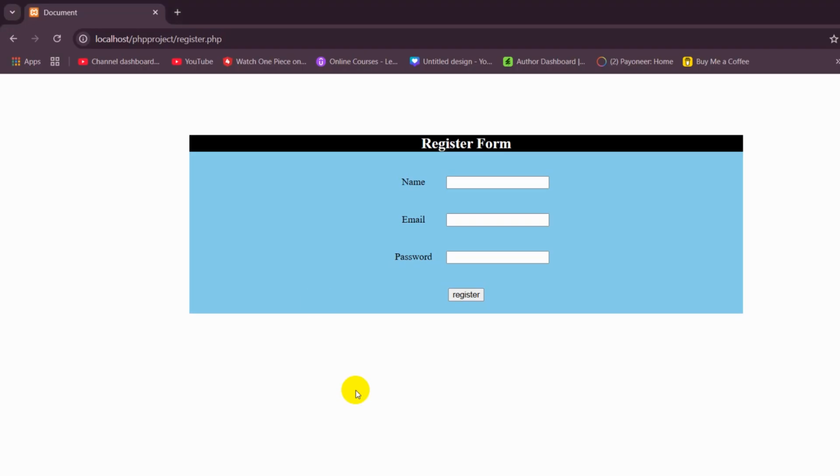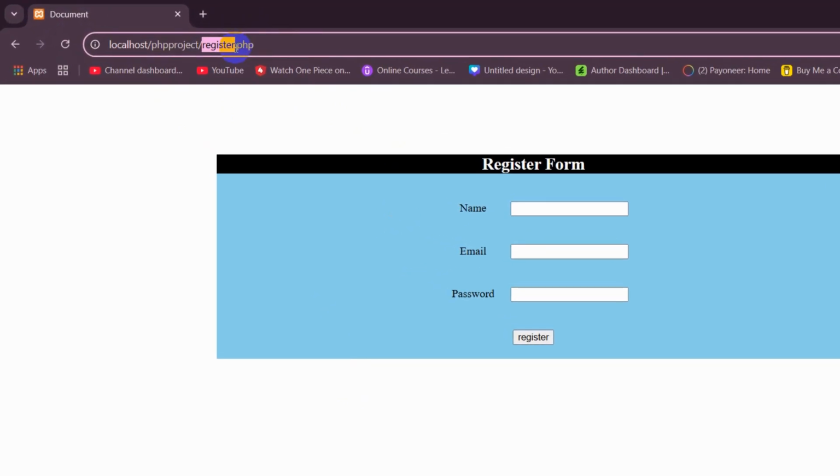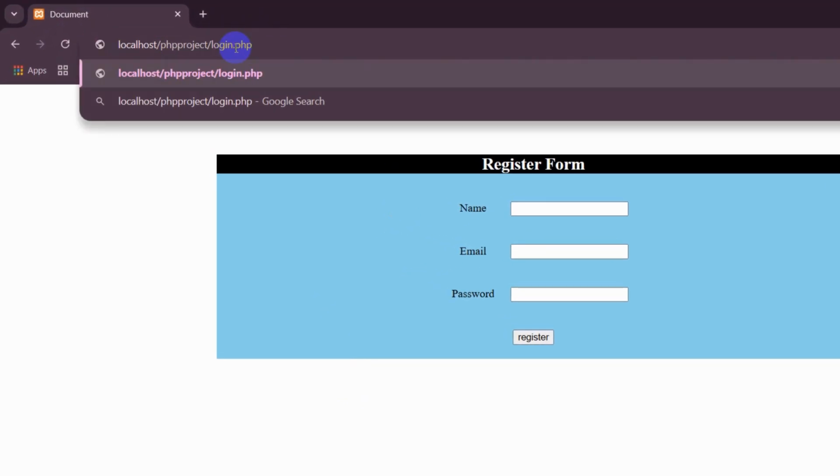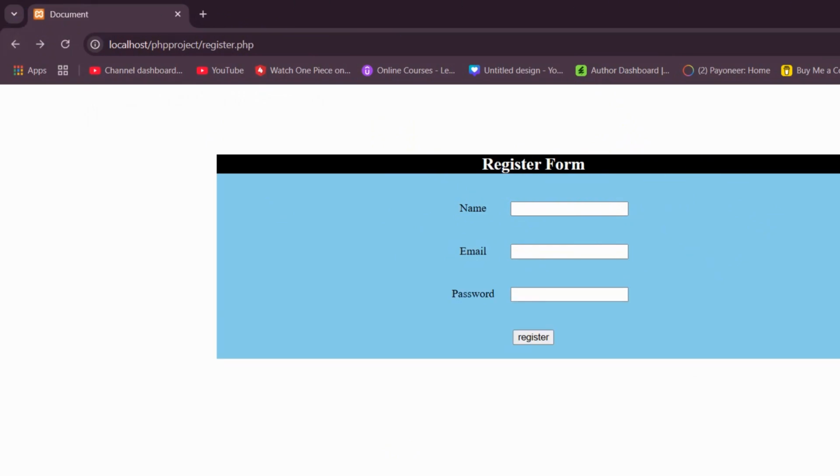Save it. And right now, if we just refresh here, you can see this is register form. And if we say here login.php and press enter, there you can see we have the login form and you only have the email and password here. We just removed the name input field from here. So right now we need to write code so that we can register a user. And in order to register a user, we need to create a database.